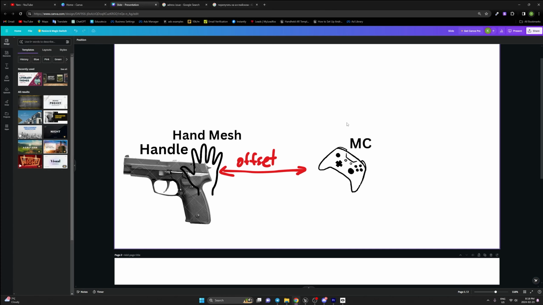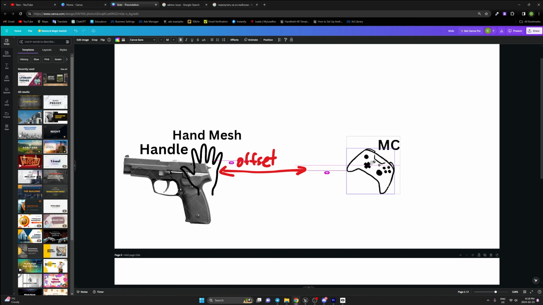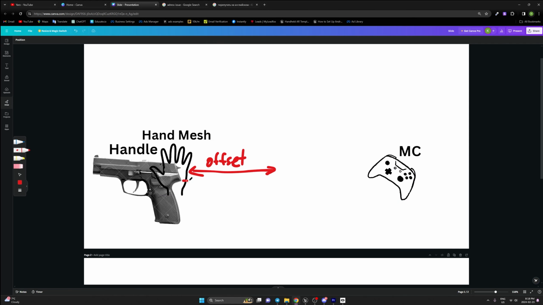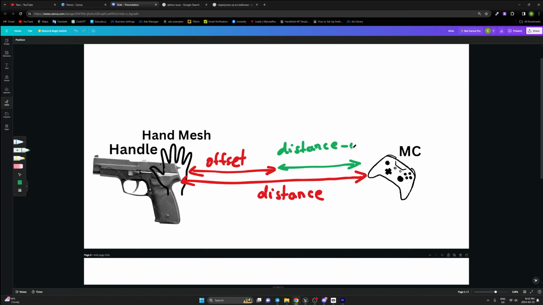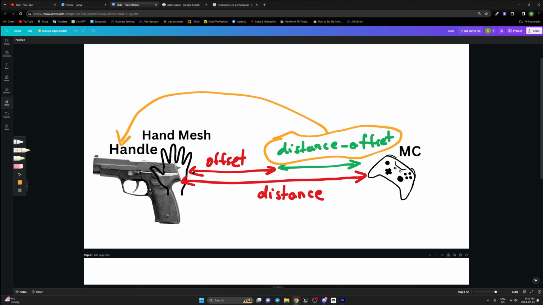And after we start moving our hand, like here, we are keeping track of its distance from our handle. So it's going to be our distance, and distance is calculated every frame. And therefore, our difference will be this one. That's distance minus offset. And now this variable will apply to our handle using interpolation to make a smooth movement.